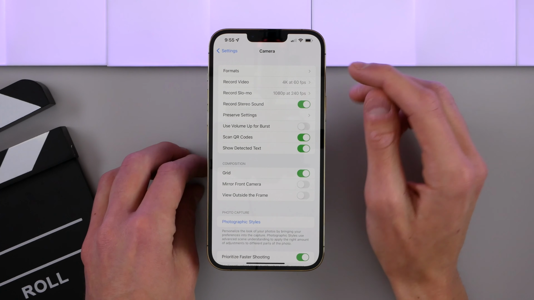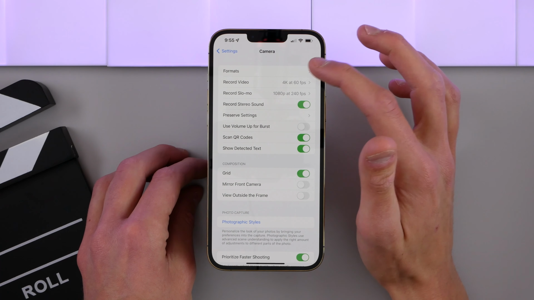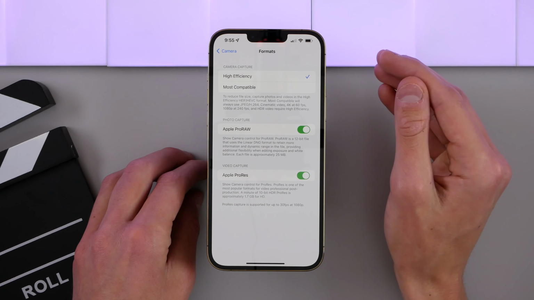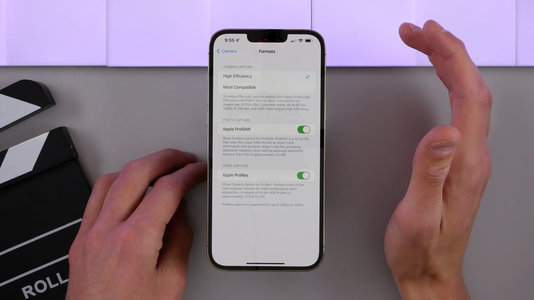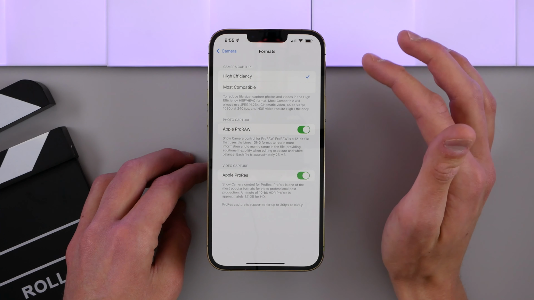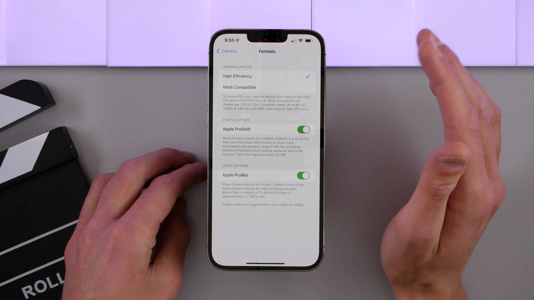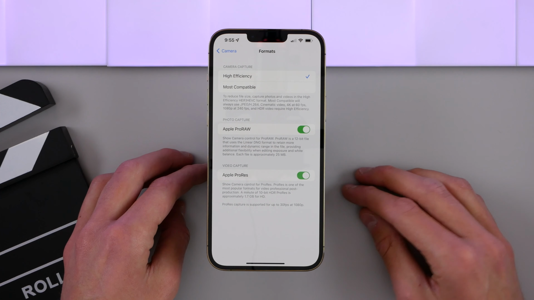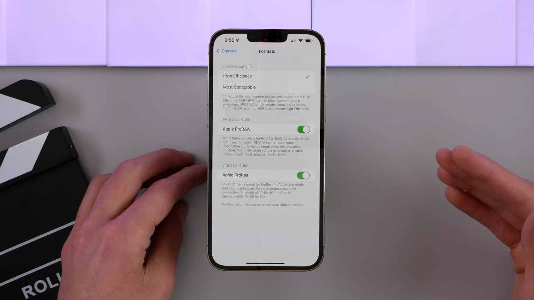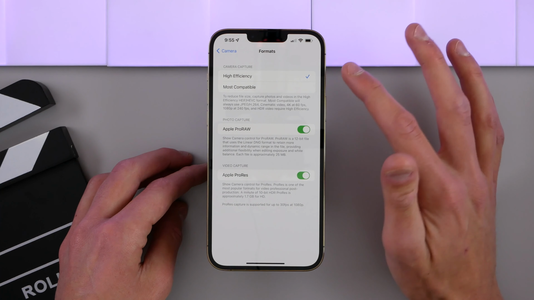So next up is the very top option where it says Formats. To save iCloud storage out of the box, your iPhone comes set to high efficiency, where it's going to be capturing video in HEVC format, and the images are going to be HEIF. So these are both high efficiency codecs for capturing images and videos. Now, if you want to capture 4K 60 on your iPhone, you are going to have to choose high efficiency.